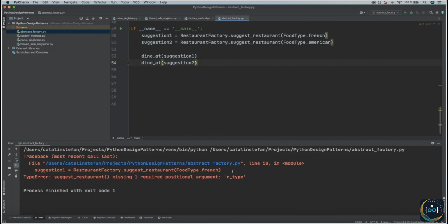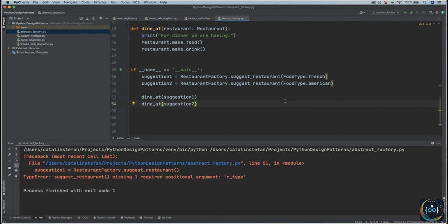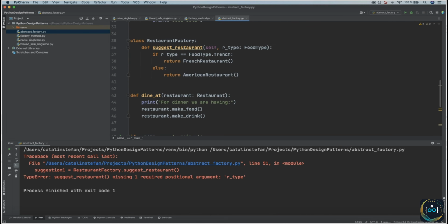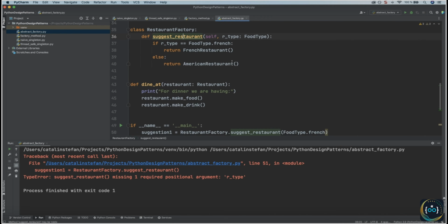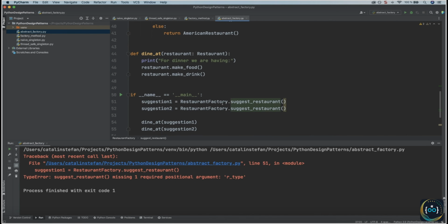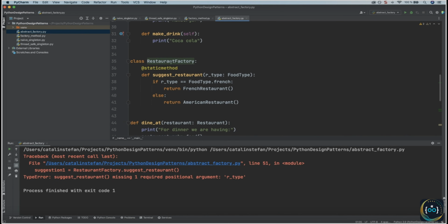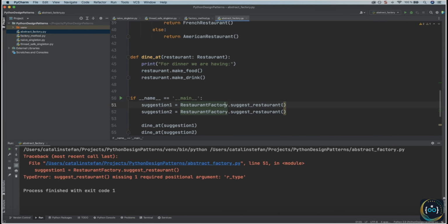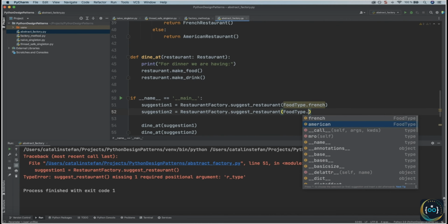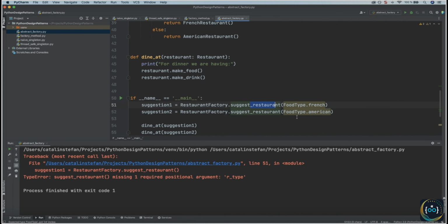So let's run this. The only thing I forgot here is to make this method static. It's also a suggestion there. So we could just create an instance here, but this should be easier, right? So this is static. For some reason, the types have disappeared. So food type dot French and food type dot American, right? So since this is a static method, we can now access it.